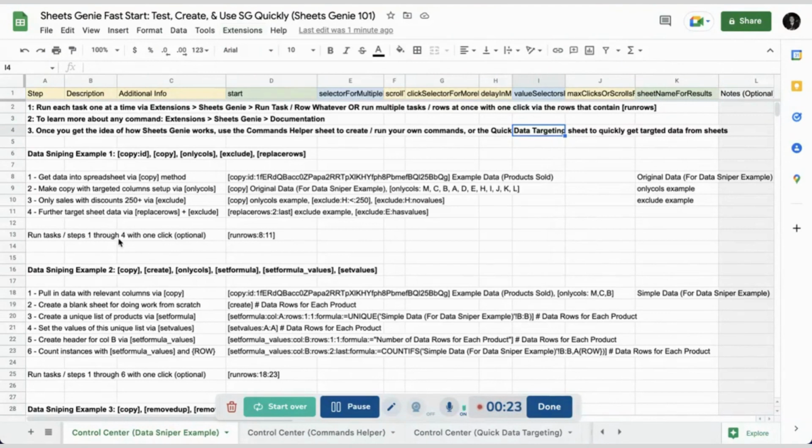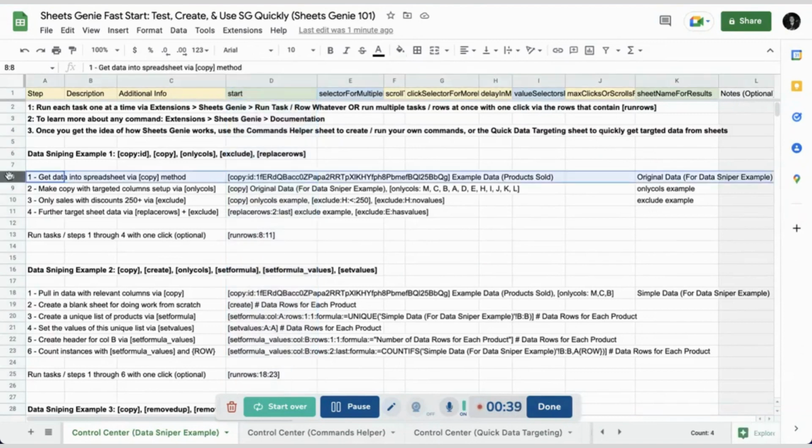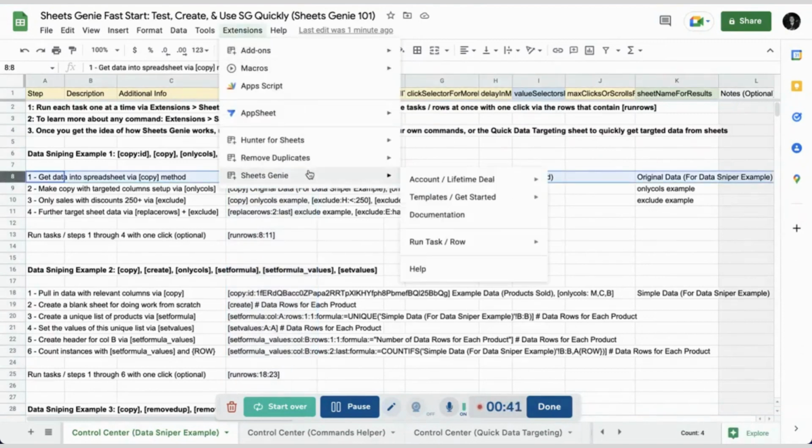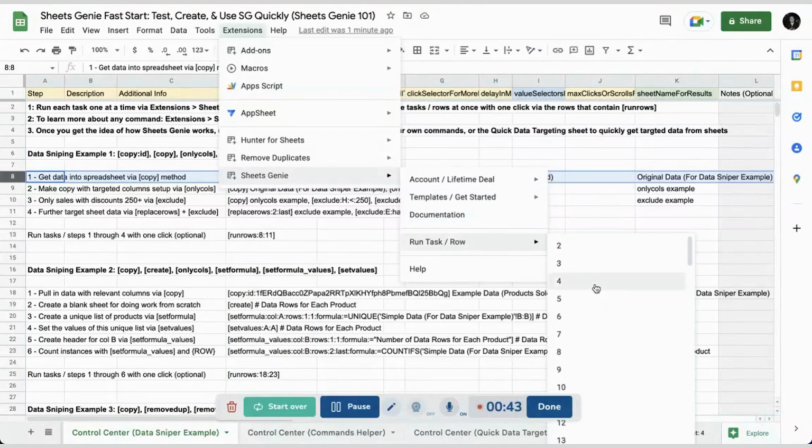So very quickly, the whole purpose of the Data Sniper template is to let you see and understand what Sheets Genie can do and to run tasks and play with it. So the most important column in your control center sheets is the start column, which has all the tasks that you're going to run. You can test out running each task one by one if you wanted to. For example, this would be how I would run task 8 if I wanted to.